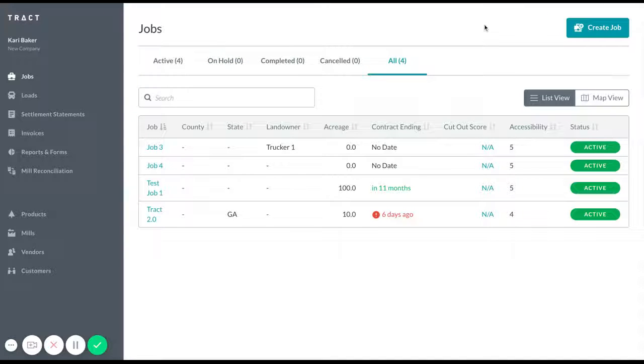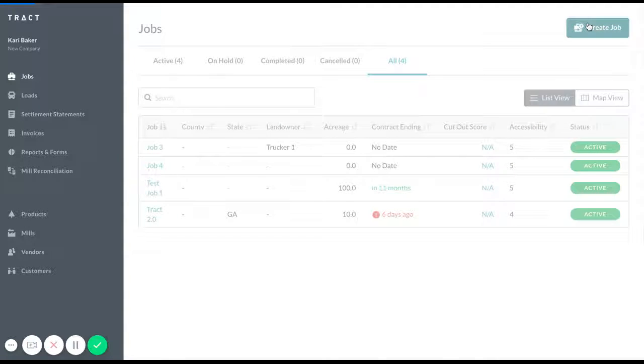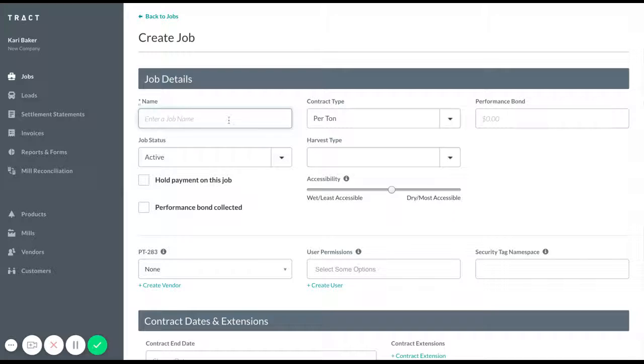If we want to add a new job, we'll go over to the top right corner and we'll select Create Job. Here we'll add in job information, selecting what the contract type is, whether it's per ton, lump sum, composite, or byproduct. You can put the performance bond in, the job status, whether it's active, on hold, completed, or canceled, and then the harvest type, whether it's a first thinning, second thinning, select cut, clear cut, or mix.